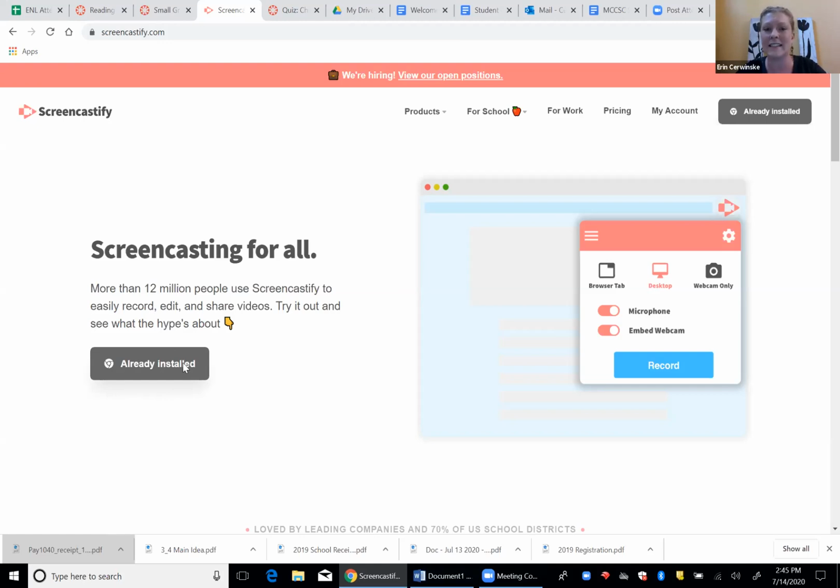What it is, it's an extension of Google. So we have our G Suite, right? Which is our Google Docs, our Google Drive, our Google Sheets, our Google Slides, our Google everything. This is an extension of it.